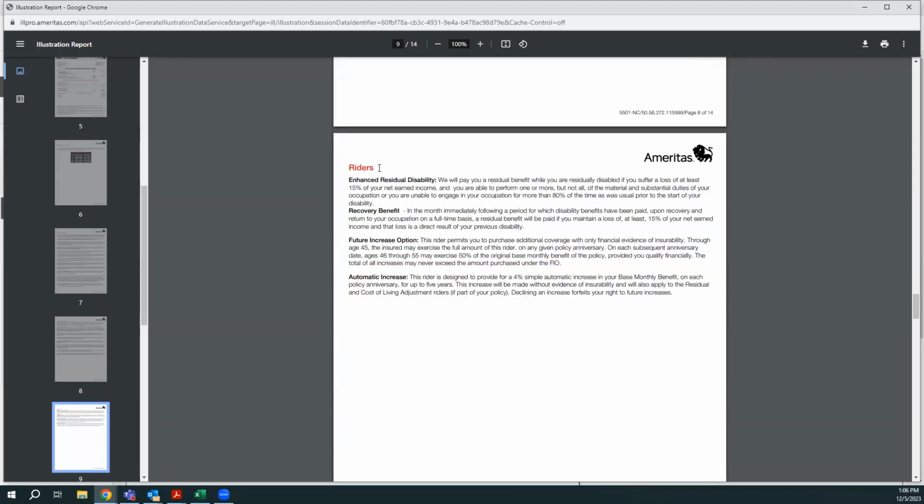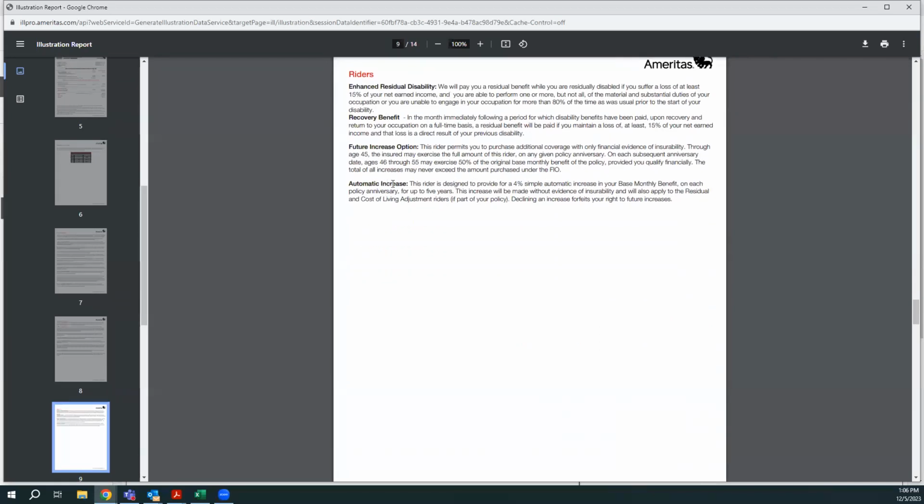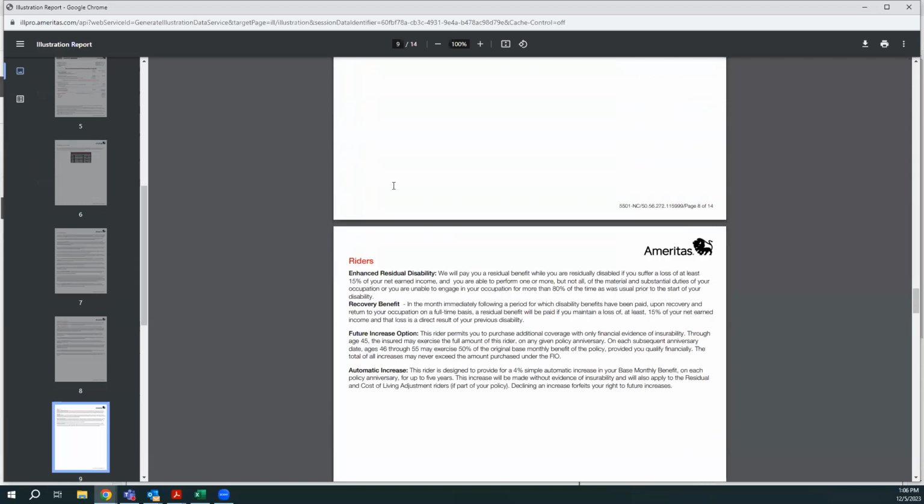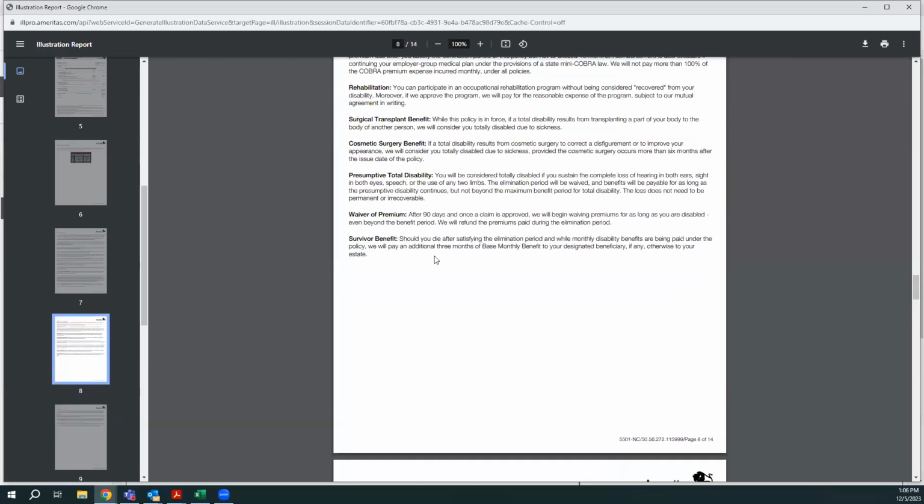And it goes into talking about the riders here as well. Can you cover the survivor benefit? Yes, so this one's basically saying that if you were to die after satisfying the elimination period, and while monthly disability benefits are being paid under the policy, we'll pay an additional 3 months of that base benefit to your designated beneficiary. And if there's none stated, it will just go to the estate.